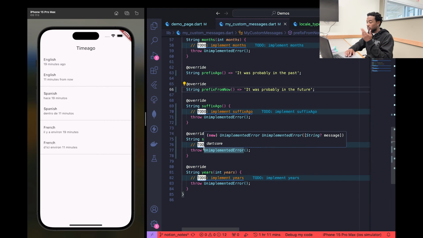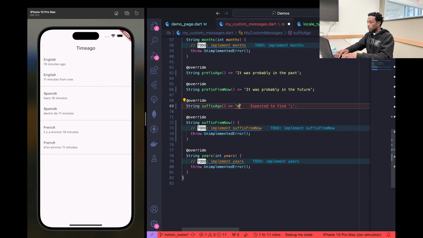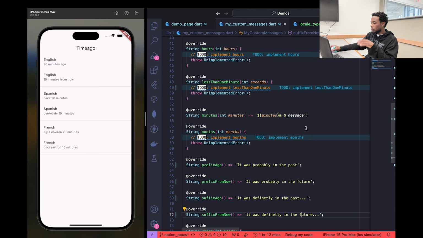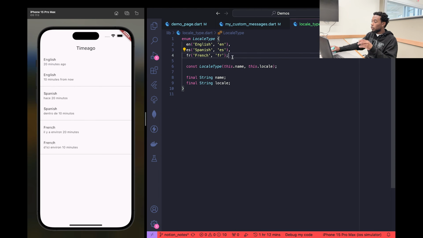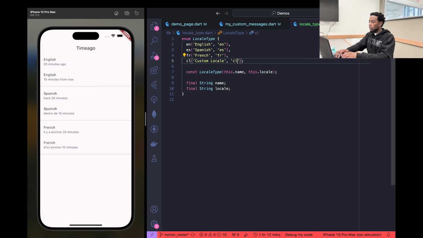Then we need to modify the suffix, which is what's going to go at the end of the humanized text. So here I'll say it was definitely in the past, and I'm going to do the same thing for from now. Okay, so these are the only methods that we need for using my custom messages. Now what we need to do is create a new locale for our custom messages, and we'll just call this CL for custom locale, and we'll call it CL.